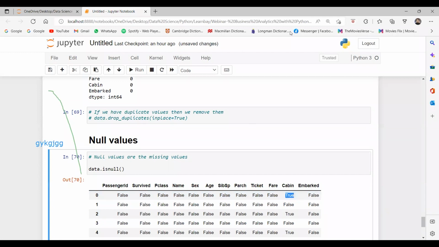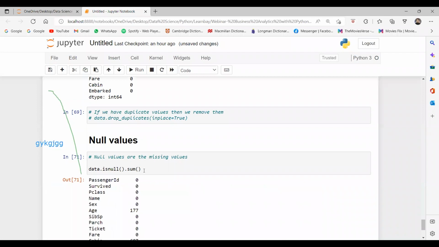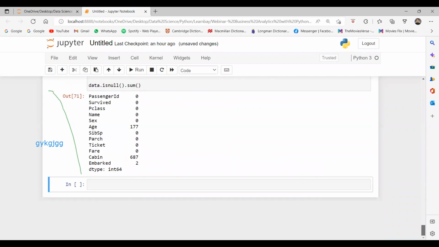But don't you think it is quite difficult to understand? So for this, we can directly apply the sum function, not required to pass it in the data frame. Column wise, it gives the null values now. So it is saying in the Age column we have 177 null values, and in the cabin column we have 687 null values.